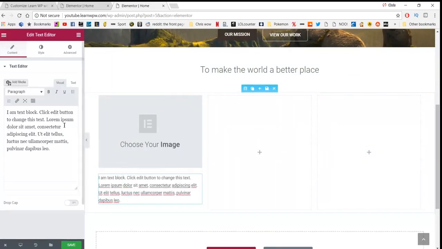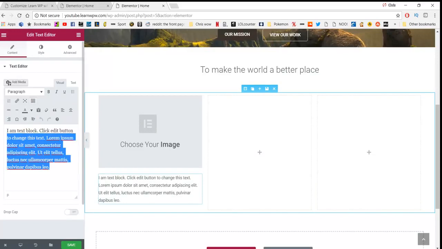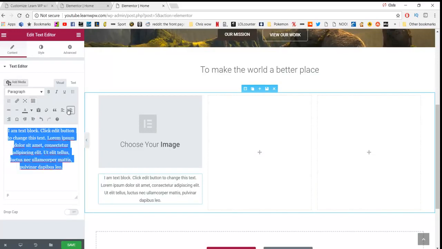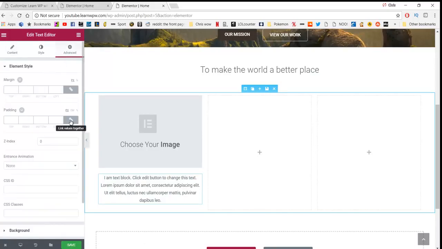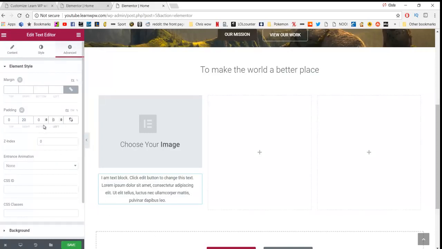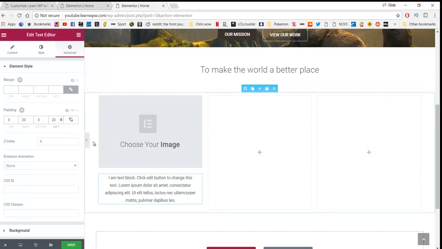And we're going to click on the text, and click on this button, the toolbar toggle, just to give us a few more options. We're going to make sure this is aligned into the center, and we need to change the padding of this as well. If we go to advanced and unlink those values together, we can change the right to 20, and the left to 20 as well, just to give it a little bit more space on the inside. Remember, padding is from the inside.